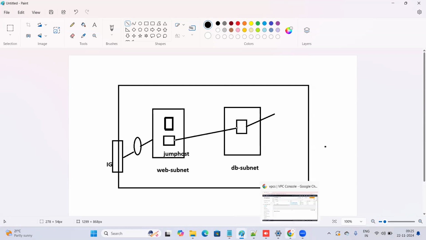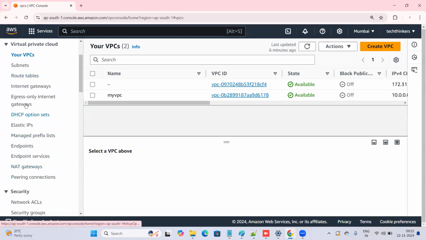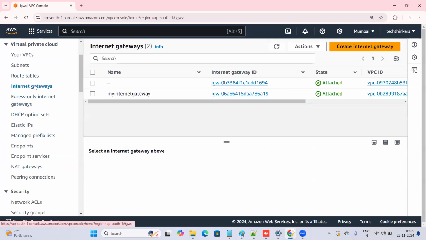Let me show you here on the left navigation. You can see we have an internet gateway option. We know about the internet gateway. Internet gateways are mainly for providing internet connections to the public subnet. So we'll be creating this internet gateway, attaching it to the VPC, and we'll also attach this same internet gateway to the public subnet by using a route table.